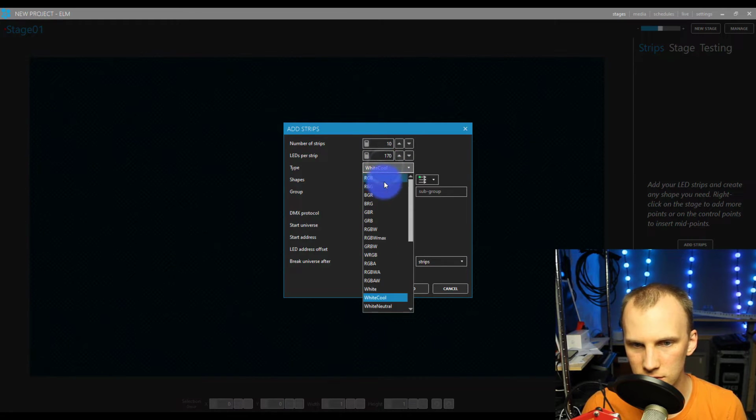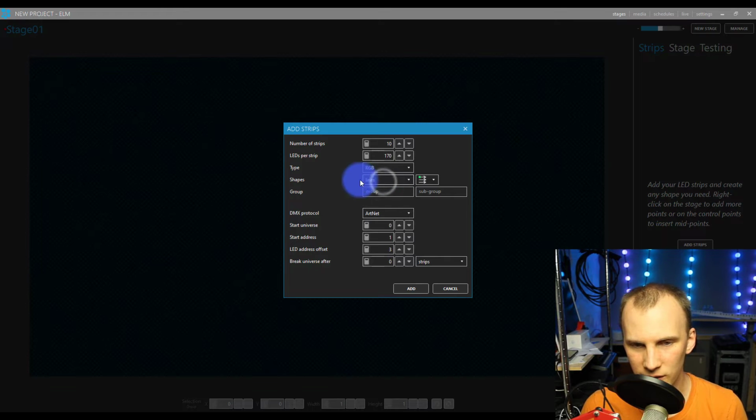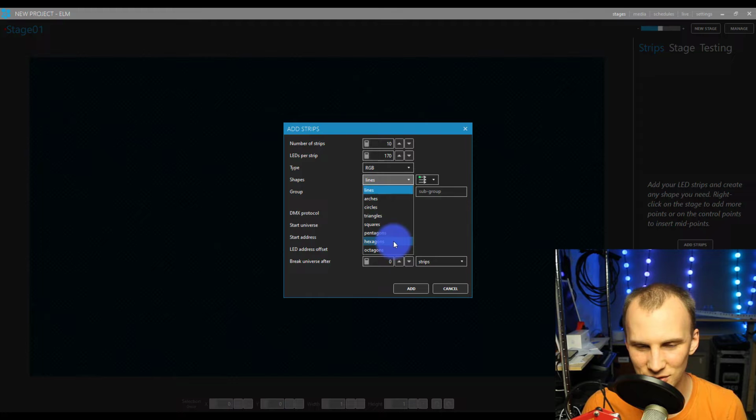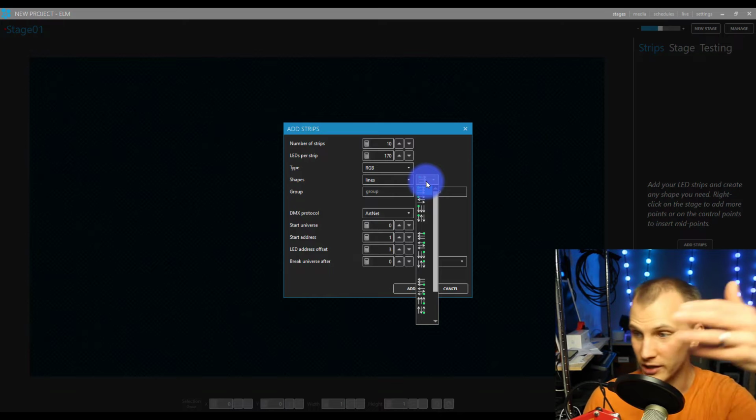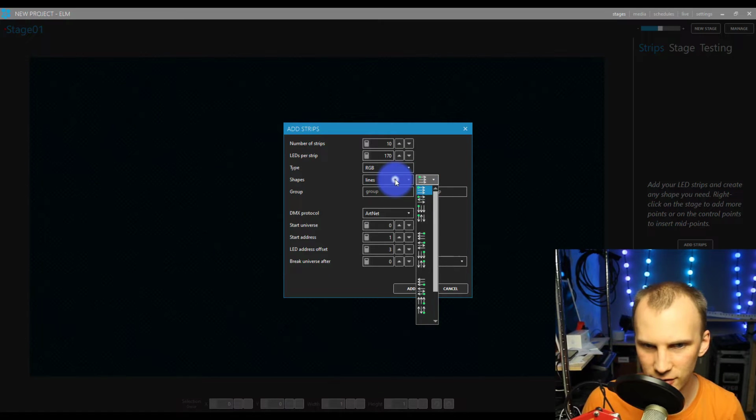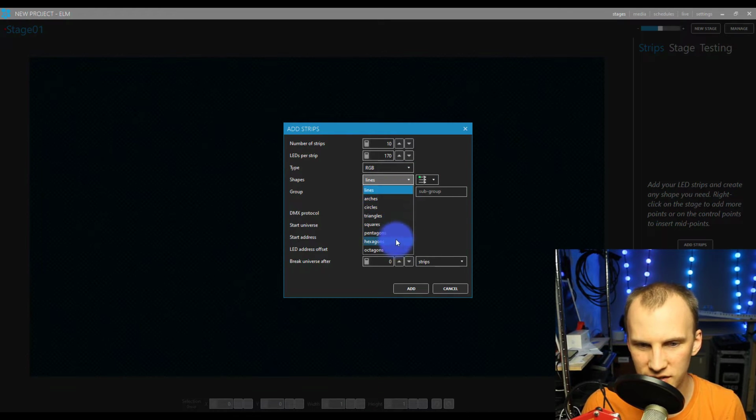Go back to that. We're going to go in lines, but we can go in any shape here. Actually, you know what? Let's do some hexagons. If we were in lines, we can choose the way that they wire. Do they all go straight across? Do they zigzag, etc.? So it really does a lot for you here.